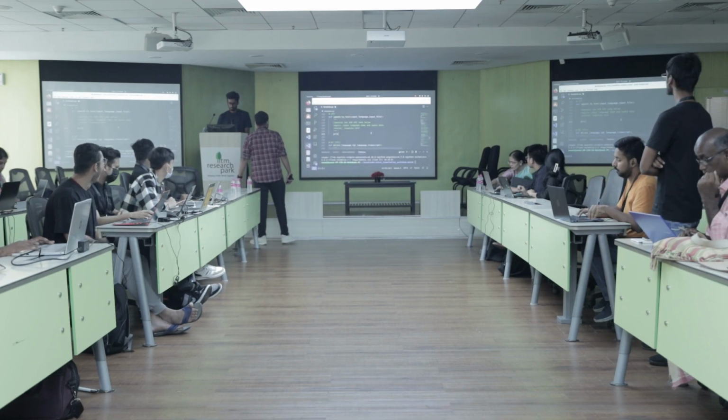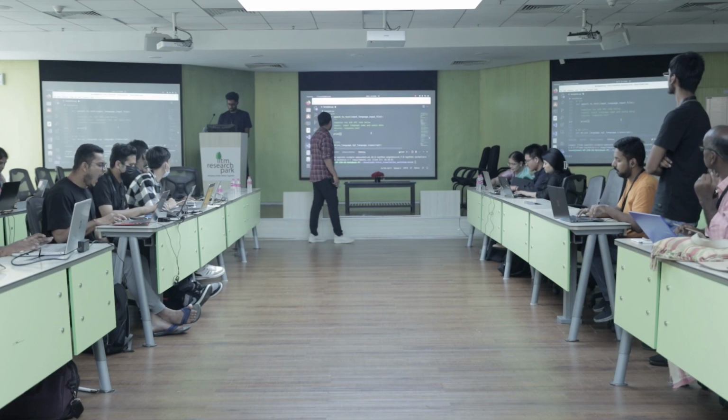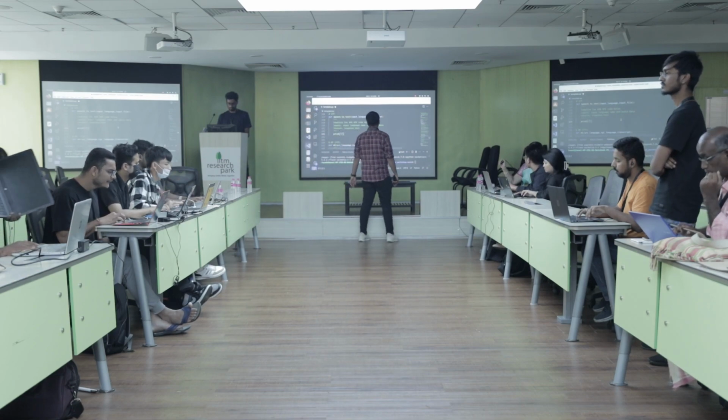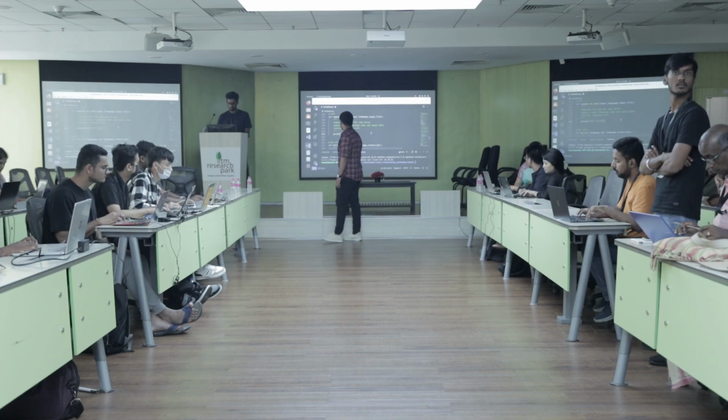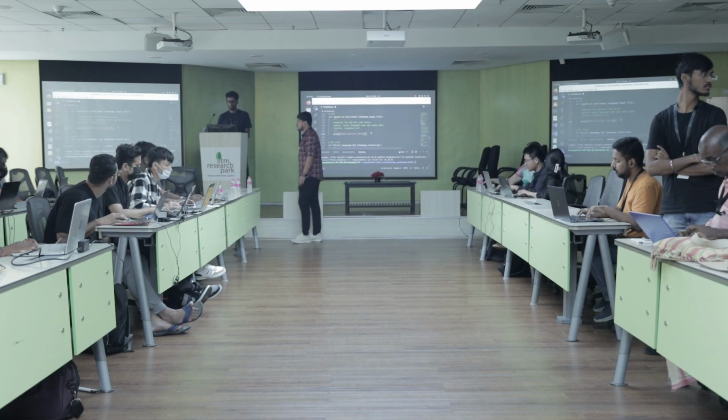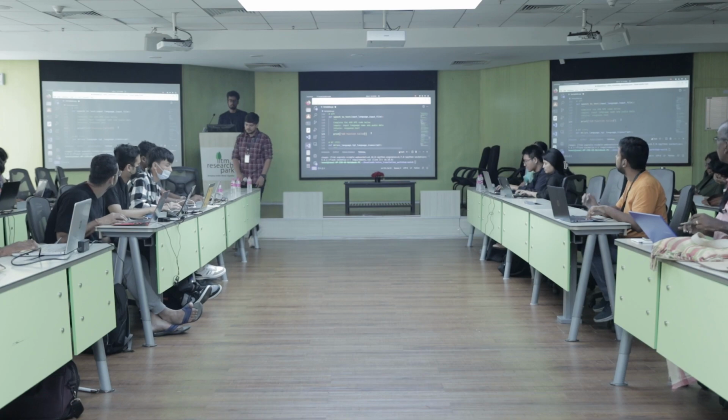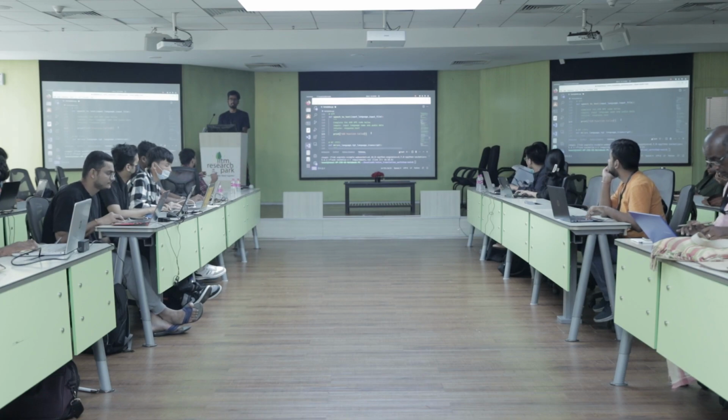I'll just do a print here: "ASR function called". So whenever you call this function, it will show in the terminal that the ASR function is called.